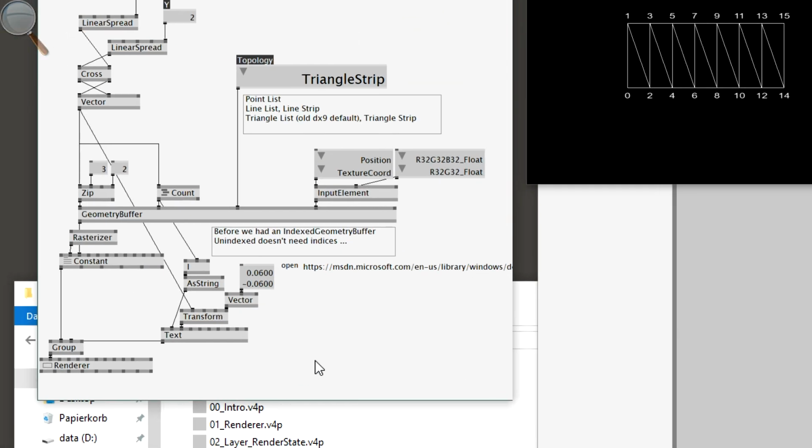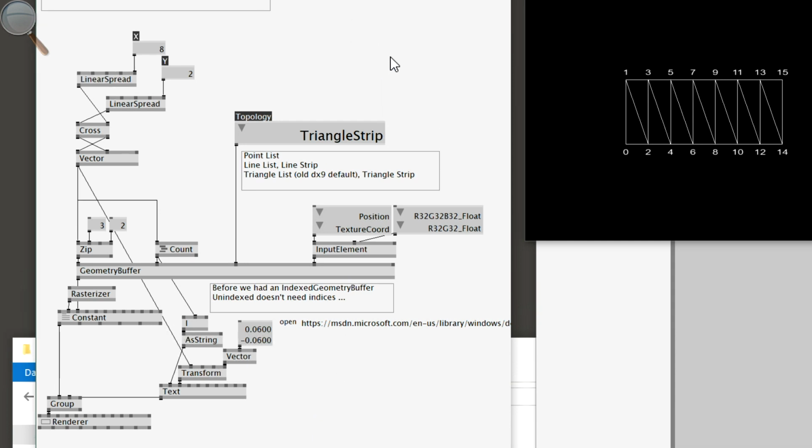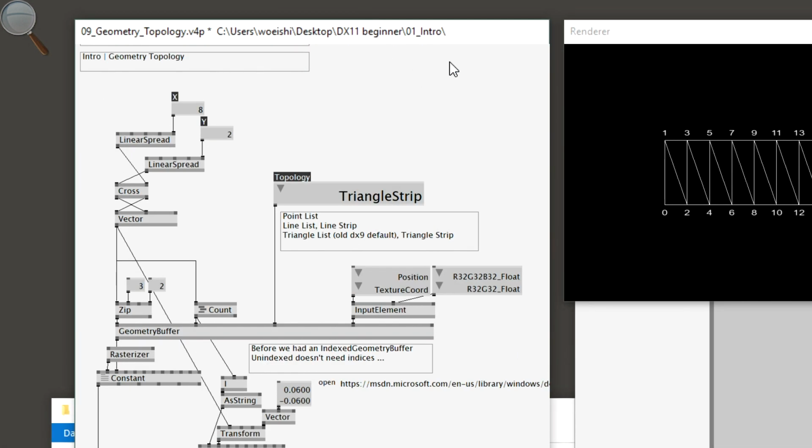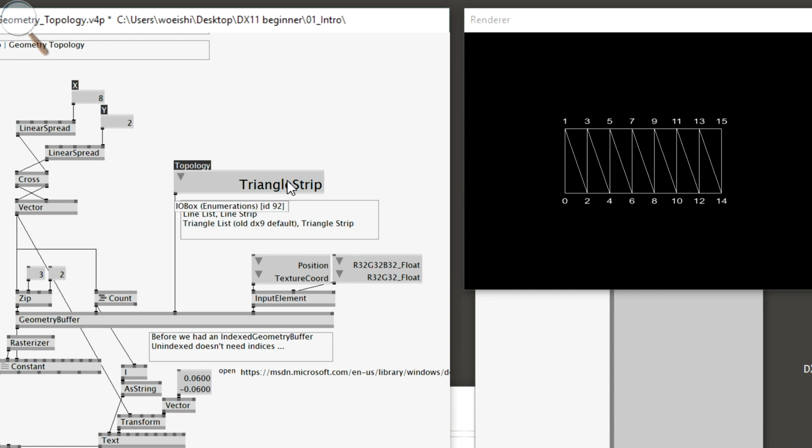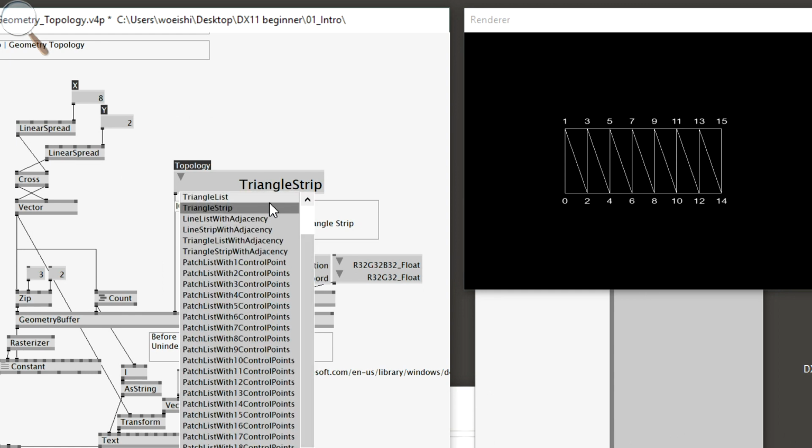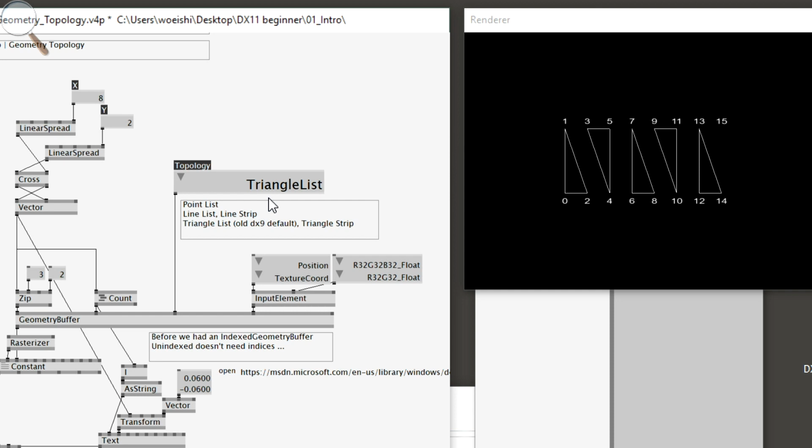Any questions? Is there an advantage to use one topology mode against another one in different use cases? Depends on what you want to do, yeah. No, I mean here for example you could do it with triangle list. Then you would start to duplicate. If you want to have a closed ribbon here, you would have to start to duplicate the number 1 and the number 2, for example, to have it closed.